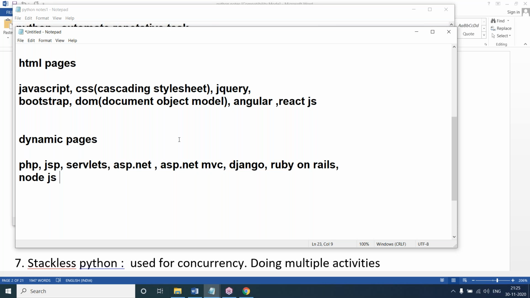Okay, so a browser cannot understand any server side technology, any server side code. This server side code will run in a web server in the server system. Okay, so some of you may have a doubt: when HTML pages are there, then why do dynamic pages exist? Okay, here I will tell you one or two differences.